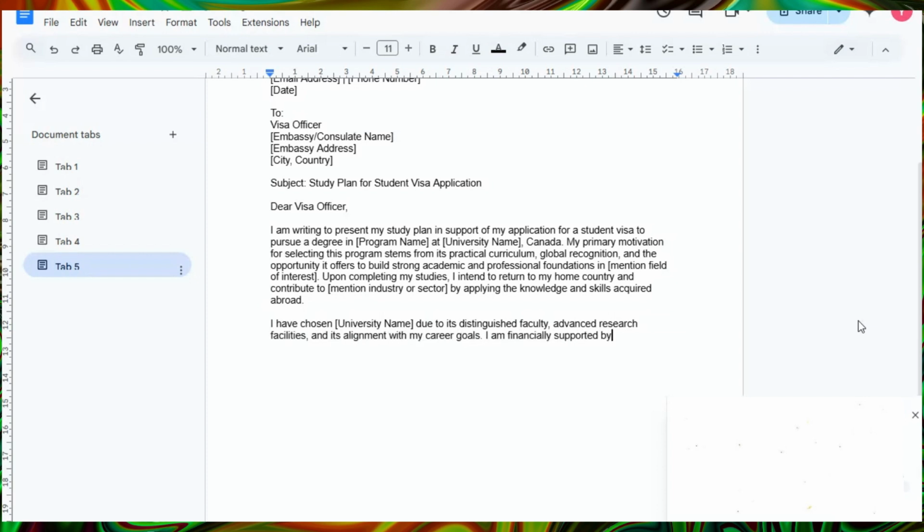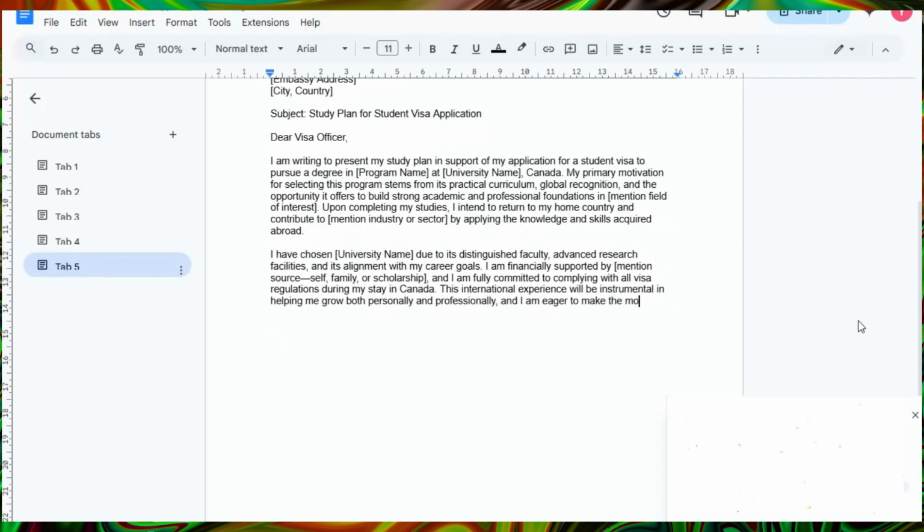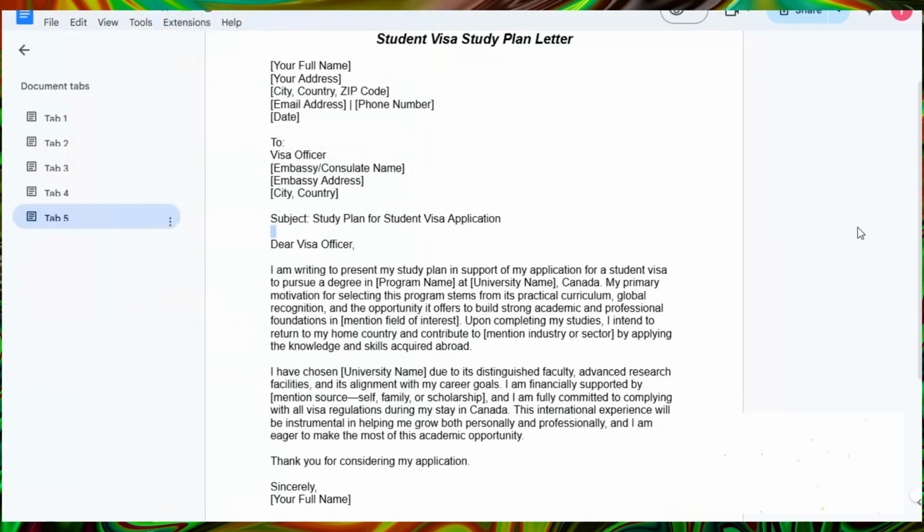I am financially supported by mentioned source, self, family, or scholarship, and I am fully committed to complying with all visa regulations during my stay in Canada. This international experience will be instrumental in helping me grow both personally and professionally, and I am eager to make the most of this academic opportunity. Thank you for considering my application. Sincerely, your full name. Here's our sample student visa study plan letter.